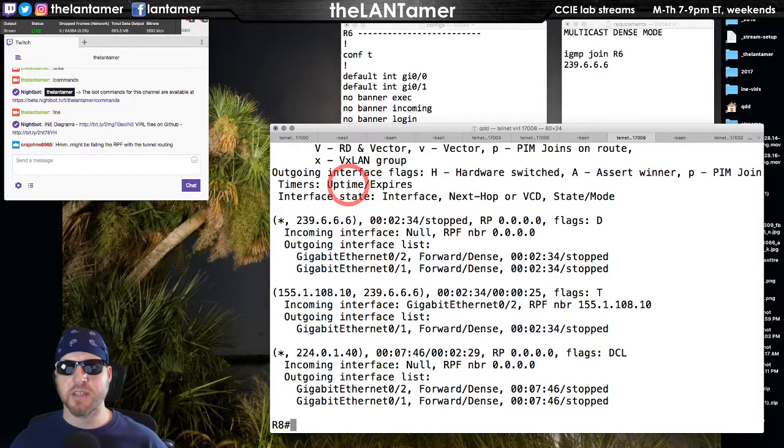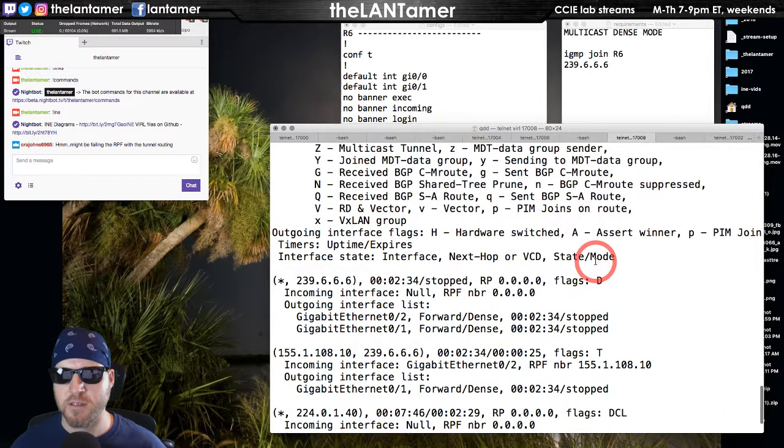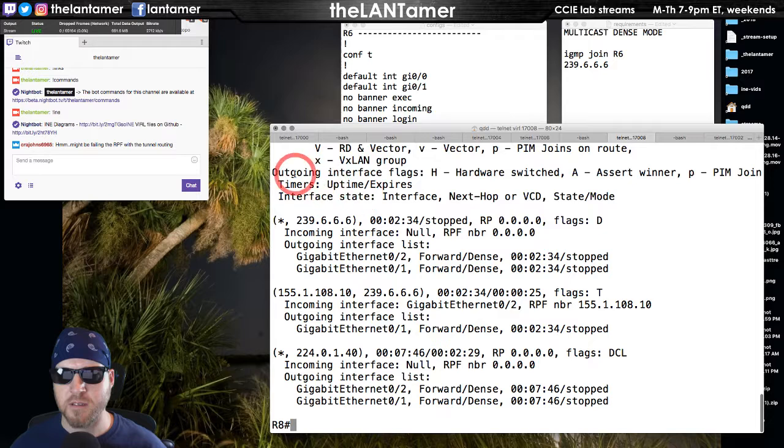Okay, interface state timers is up here. Uptime expires. Interface state is the interface. Next hop or VCD, not sure what that means. And then state and mode. Outgoing interface flags.